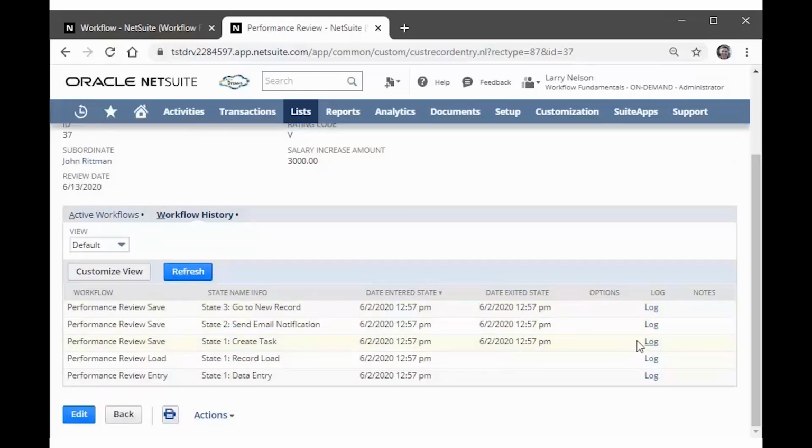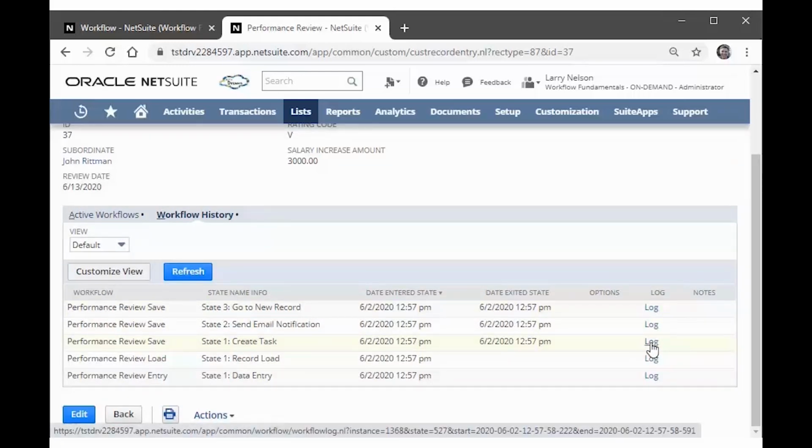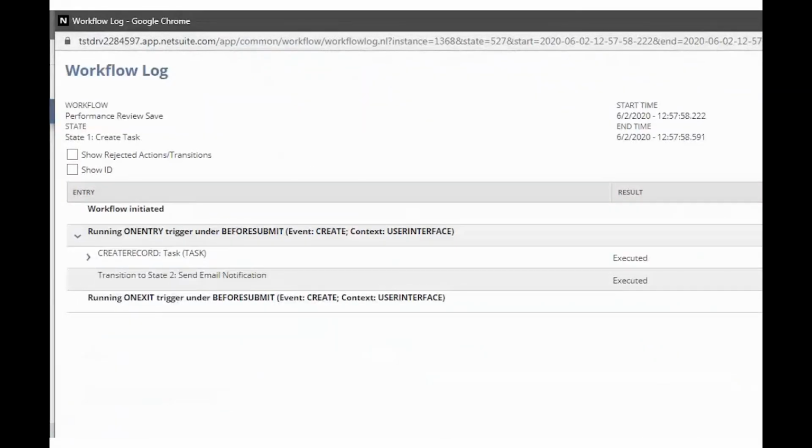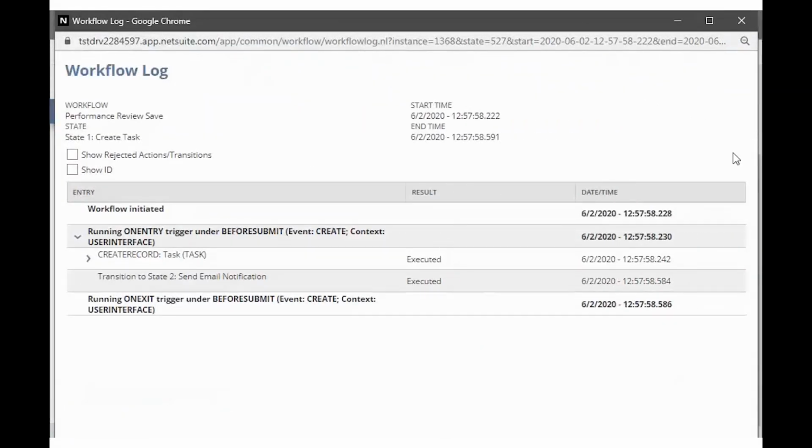If we look at each one of these, I'm just going to click on the little log link next to each one of those. This brings up the workflow execution log where I can see the entries. Notice that this workflow was initiated, as I can see right here. It comes into the first state, state 1 of this workflow, on entry under the before submit trigger. Remember, we configured this workflow to initiate on before record submit, and that's showing that right here. It's showing me the UI event that triggered the workflow. In this case, the creation of a new performance review record from the user interface, by clicking a new button.